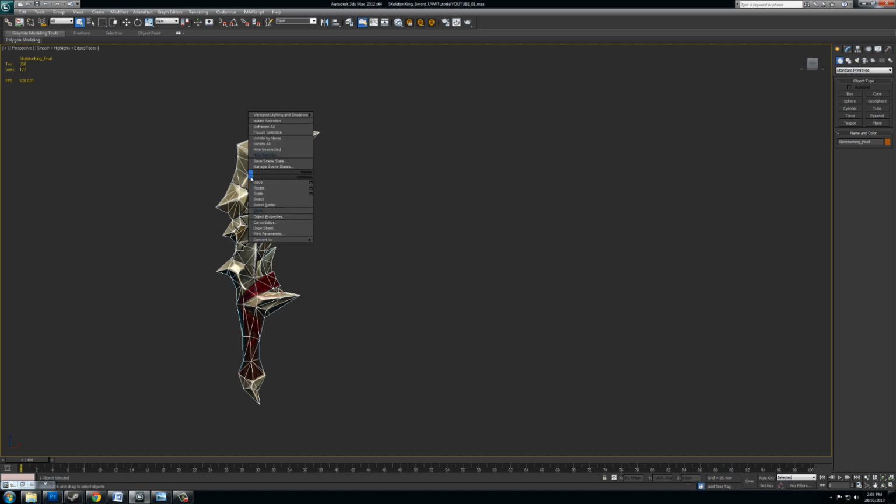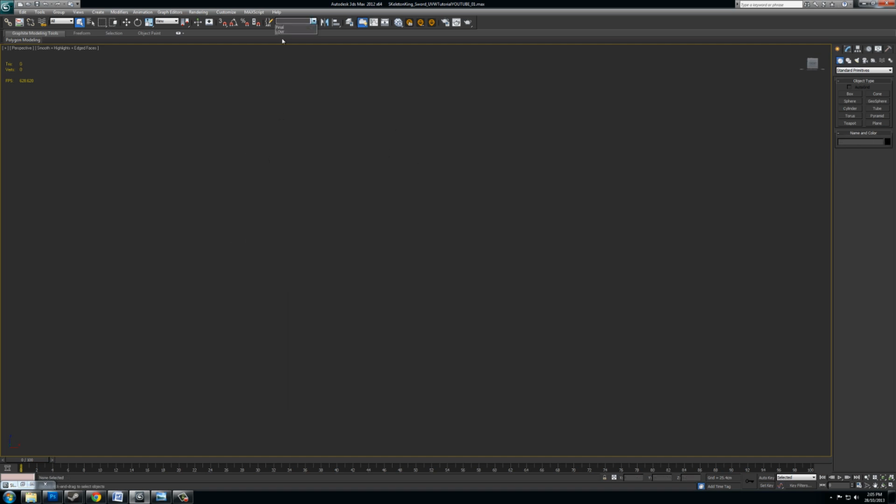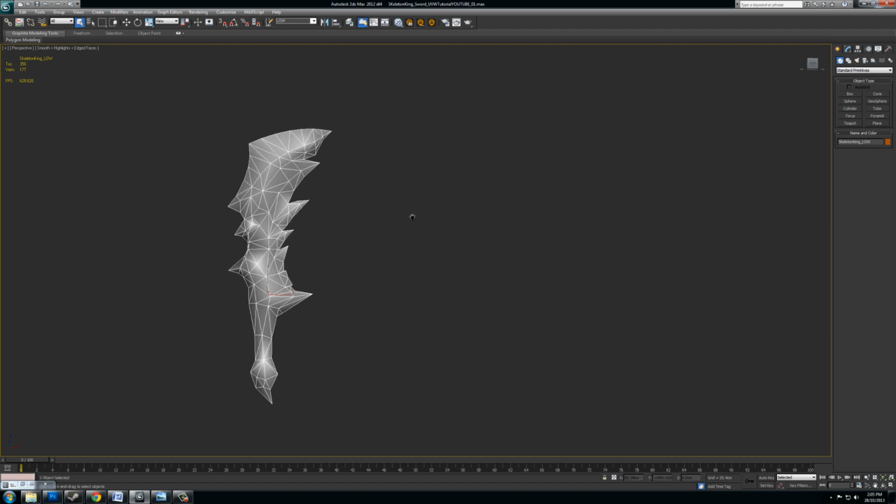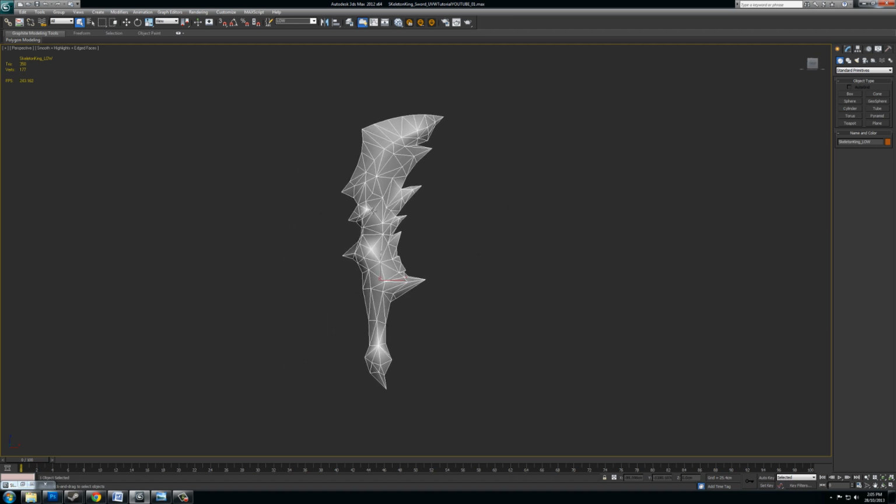So to get started, I'll hide this. And this should be what you're starting with at your end, which is your final base model. So it would be a low poly, probably one of your LODs, and you're going to UV that. So this will be pre-bake and at about the tri count that you want.